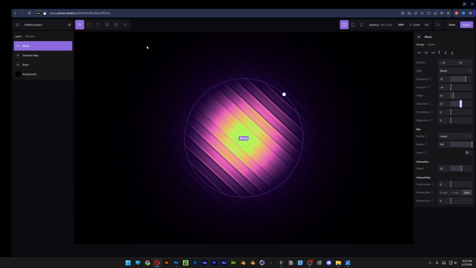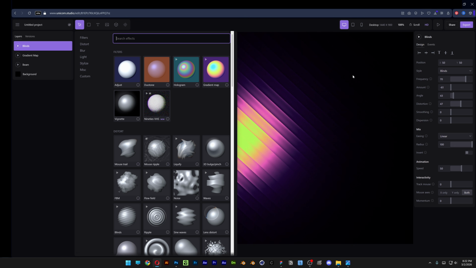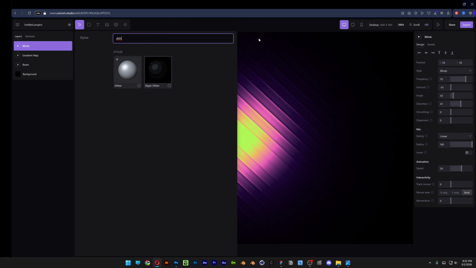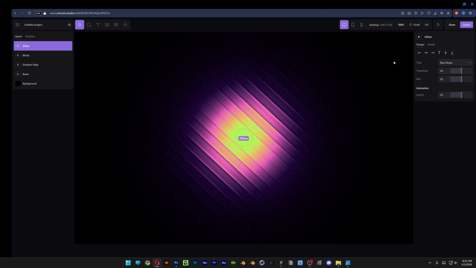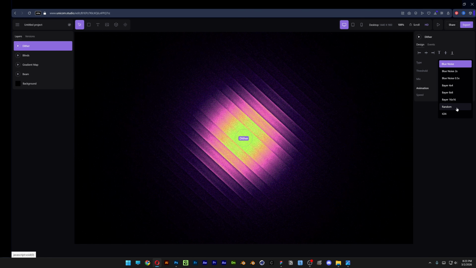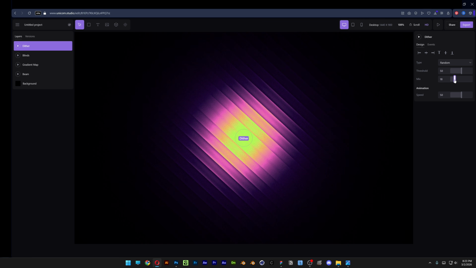And lastly, I'm also gonna add some noise, and we're gonna search for jitter. Let's go and select it. And here at the type, I wanna choose the random. So this is gonna be the pure noise. I'm gonna decrease the mix. This is gonna bring down the noise intensity a little bit more. And then you also got a threshold.